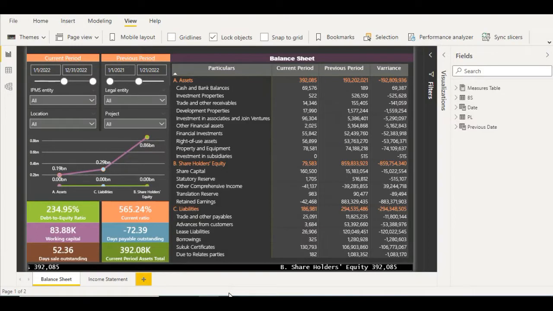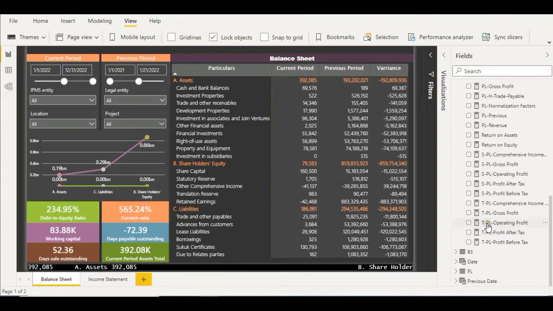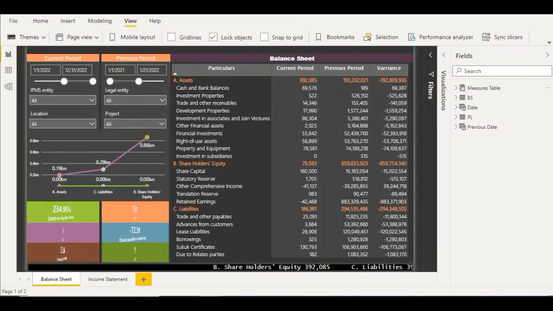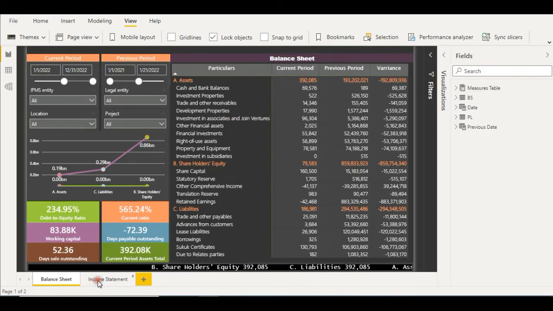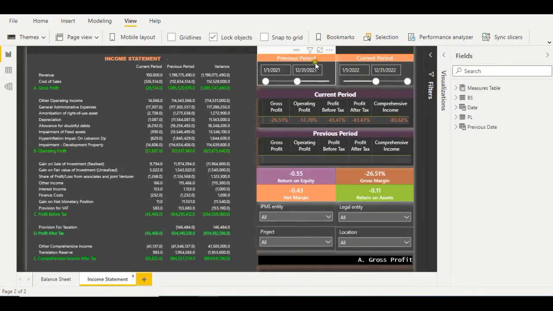Hello there, let's see the financial statements analyzer in Power BI, and I will show in this video all the automations I have just used and which measures I used here to calculate everything. And in this file you'll find the balance sheet and income statement, and in each file you will find the previous period and current period.